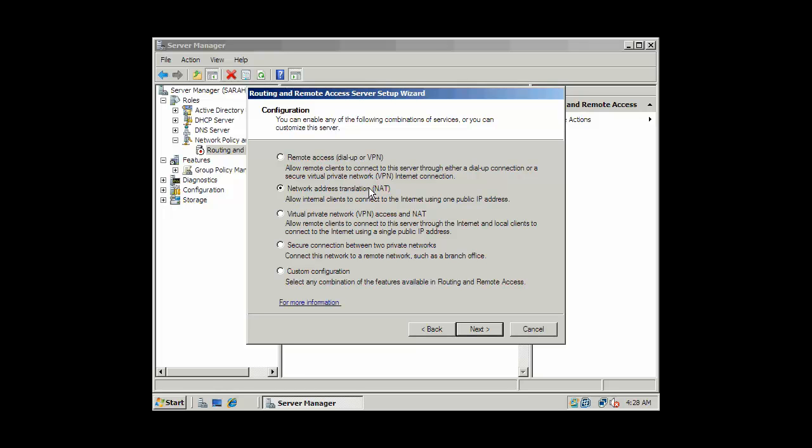I could choose to set up just a NAT server, network address translation. I want to do VPN and NAT, both at the same time, to kill two birds with one stone, so to speak. Anybody who dials into our server and creates a VPN connection, through that encrypted tunnel, will be able to access the private network, the local area network, via our NAT server. They'll even be able to access the internet through their connection to our server.